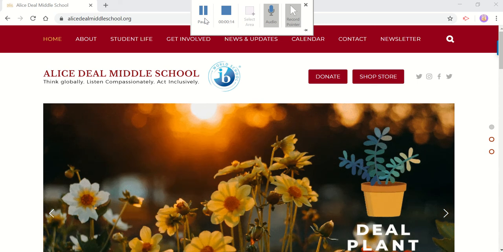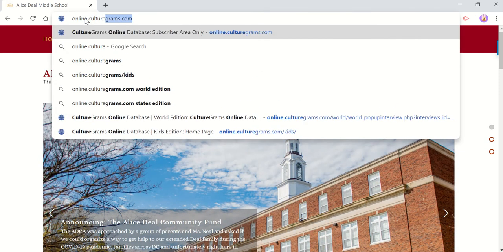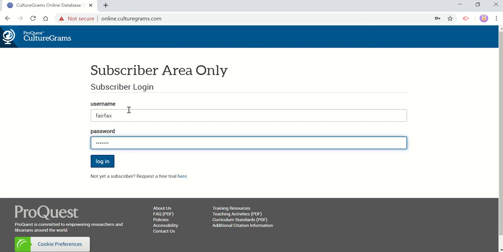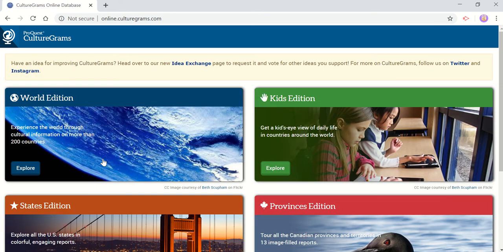And here we go. The website is online.culturegrams.com. Once you get there, you're going to need to log in with a username and password. Please use the word fairfax, all lowercase, for both username and password. So fairfax, lowercase, is the username and password.